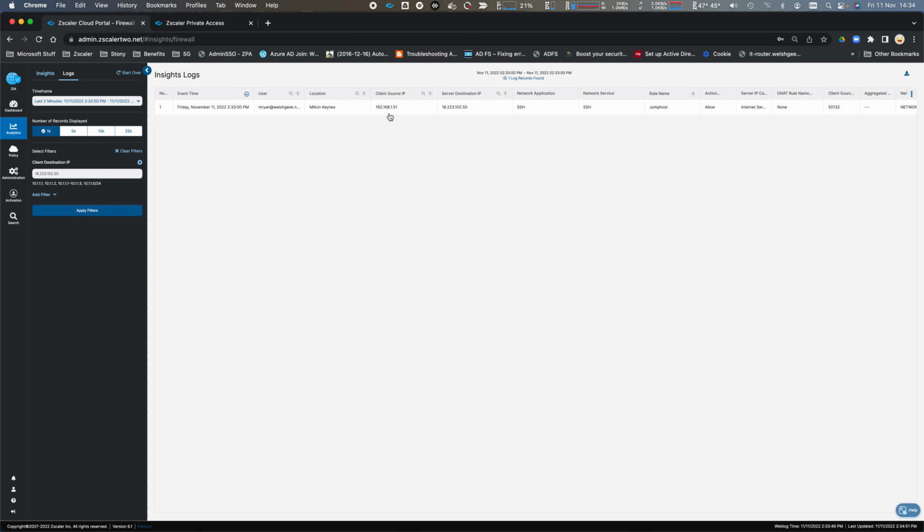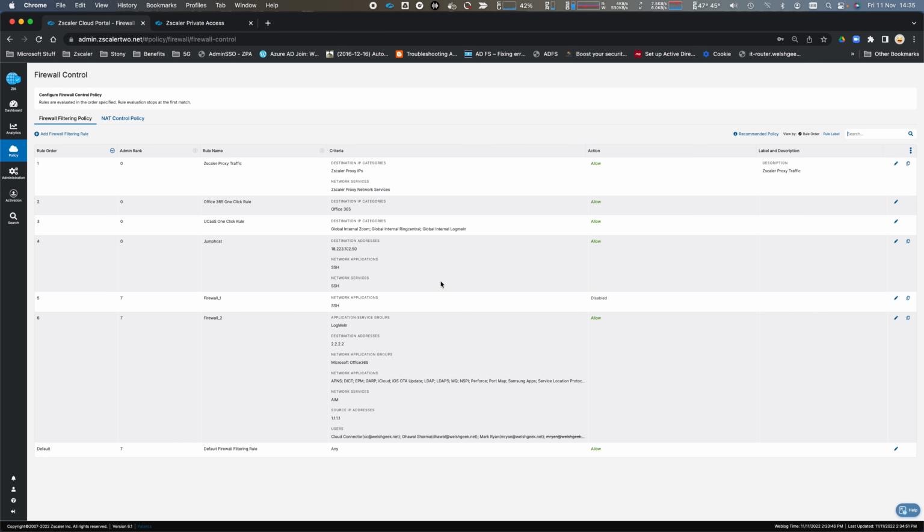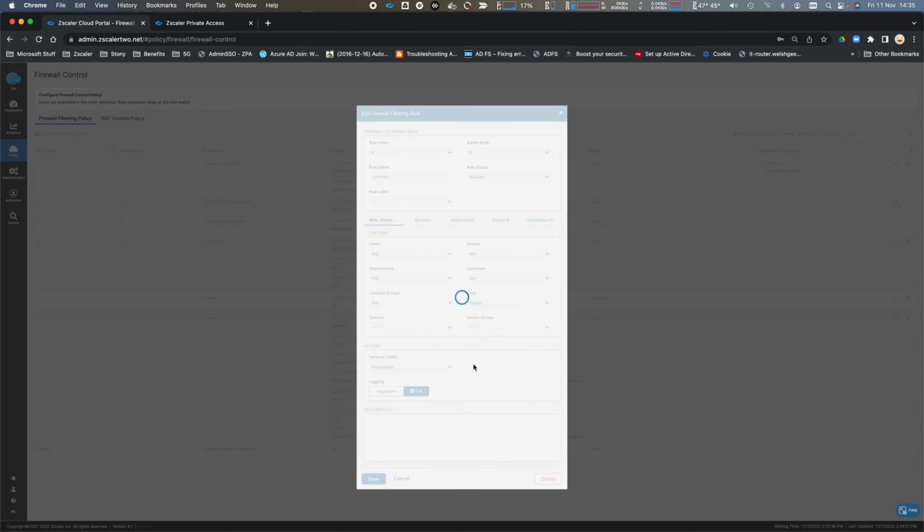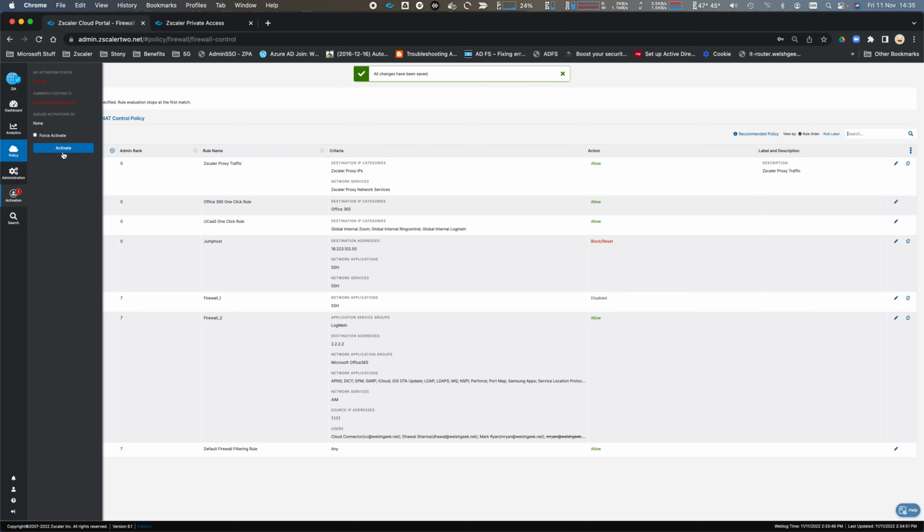We can see my client source IP, destination IP, and it was detected as SSH, and it matched that rule. We come back across to the policy. Of course, we can change this rule, and we can set it to block reset. Click save, and click activate.